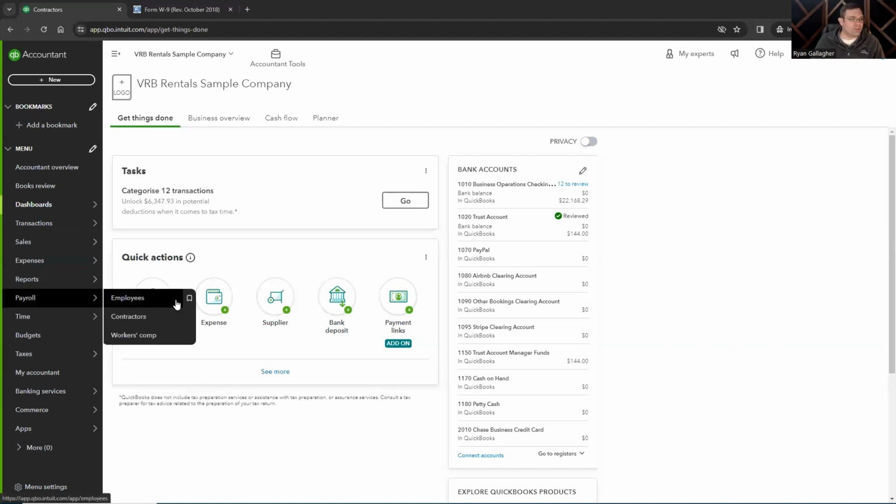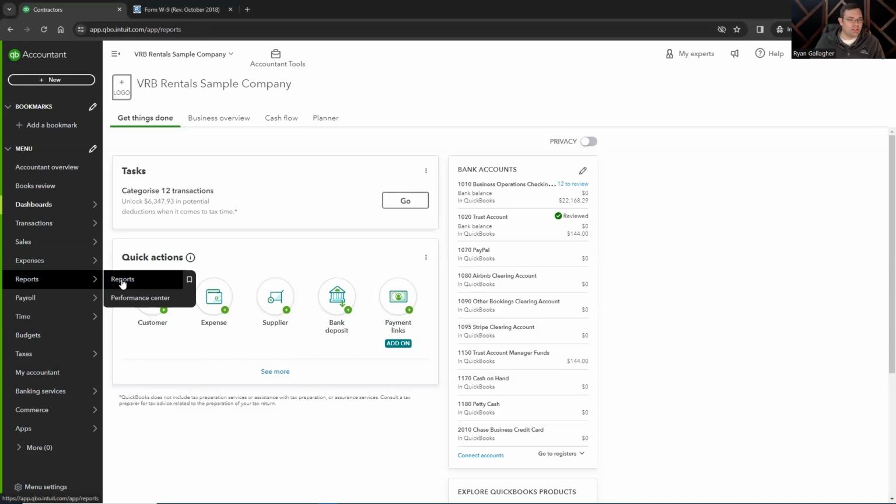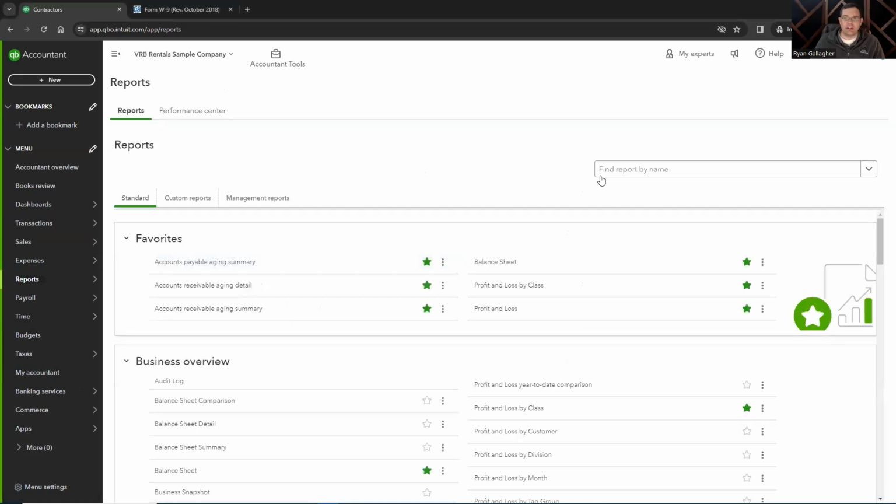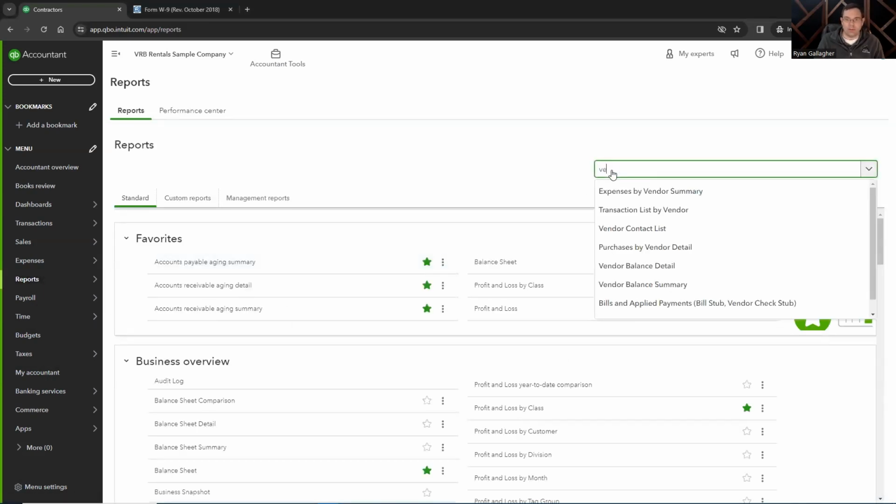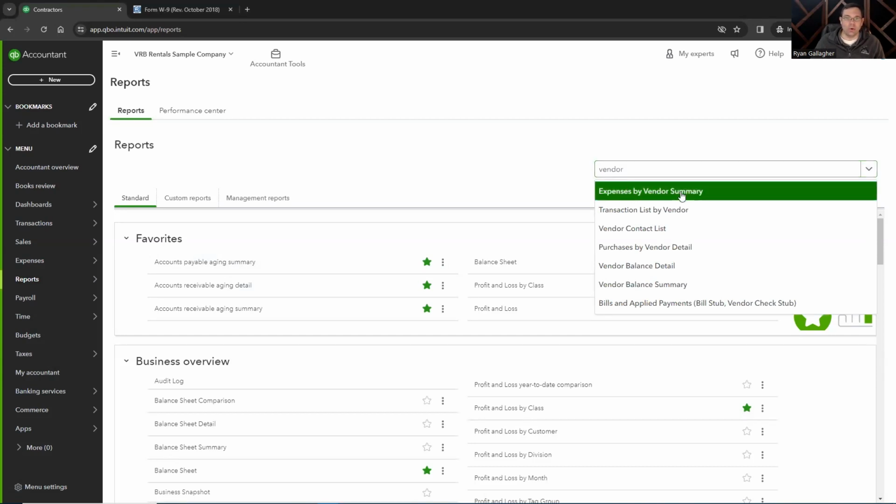First thing we need to do is figure out who you need to give a 1099 to. To do that, we're going to first click on Reports, and then in the search box, just type the word Vendor, and we're going to use the Expenses by Vendor Summary Report.